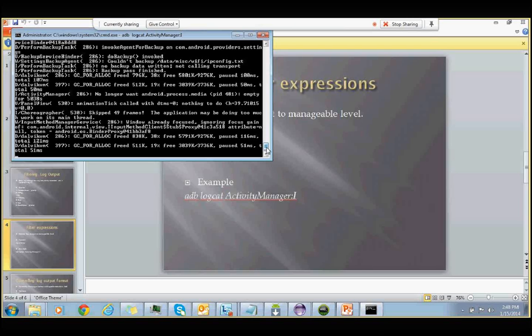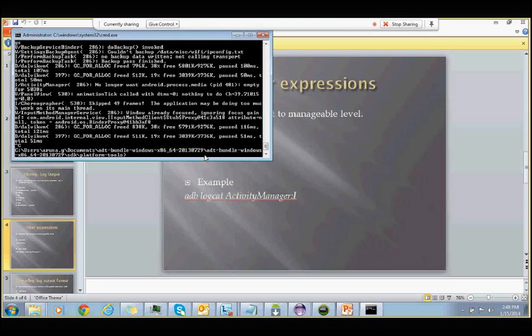Filter expressions follow this format. As I explained, this is the format filter expressions use. And let me give you a small example which does a lot more things.